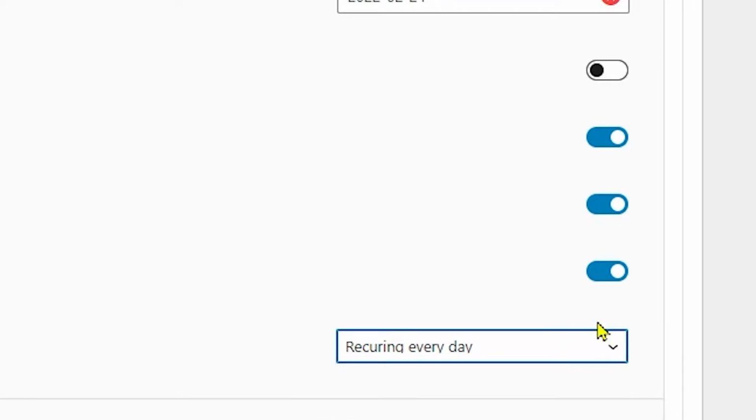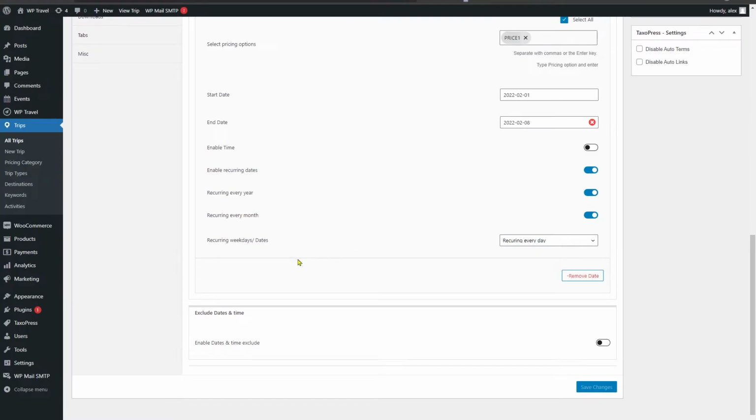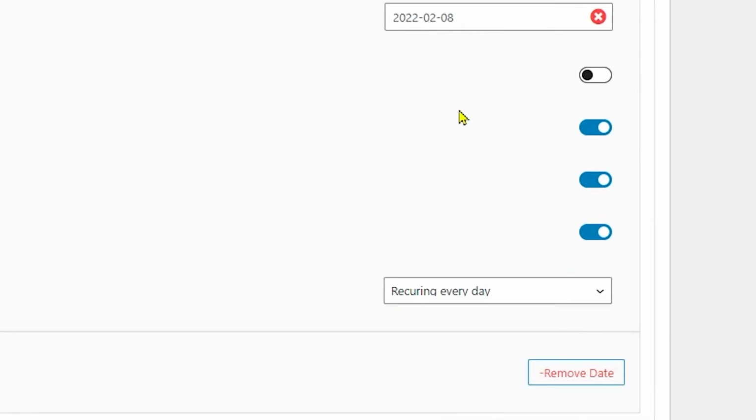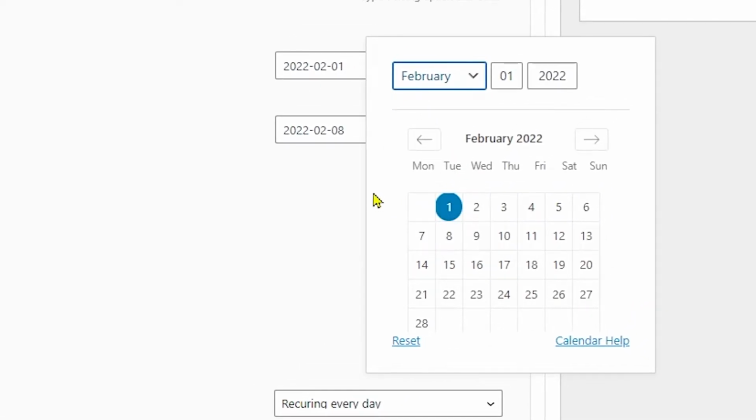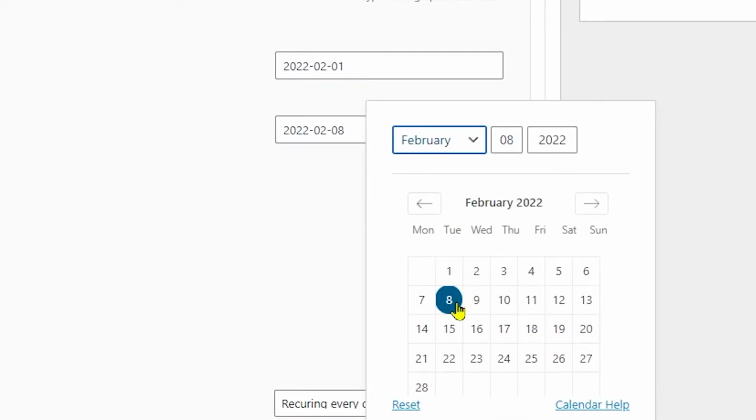Then if you enable recurring every year, recurring every month or recurring every day option in the backend section, then the recurring days for the trip will be the days between starting and end date added in the backend section. So let's just set recurring weekdays dates to recurring every day and select our start date from 1st of February and end date to 8th of February.